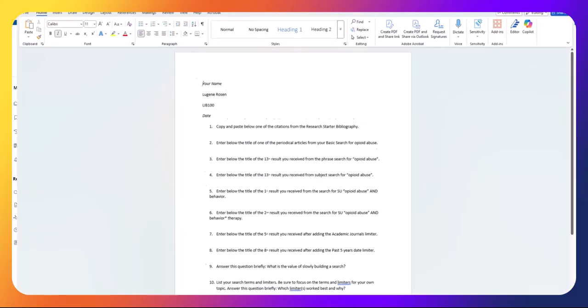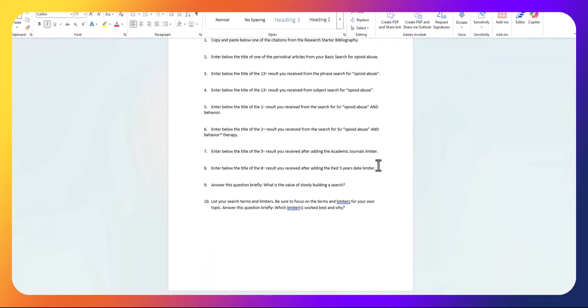However, on your assignment sheet, there's 2 more questions. You need to talk about what is the value of building a search slowly. And then number 10 is for you to use your topic. Come up with some search terms and some limiters. And then what I'd like for you to do is talk about what limiters worked best and why. And remember, this is going to be your topic, the one that you chose, not opioid abuse. So make sure that you don't just go and look at the limiters that we put on for opioid abuse.